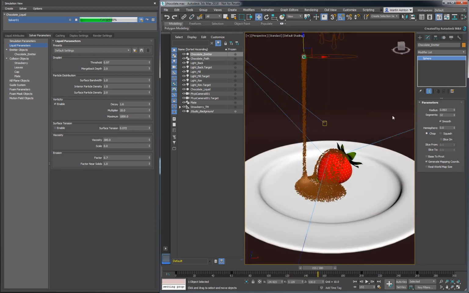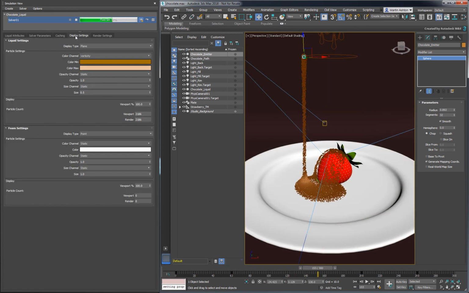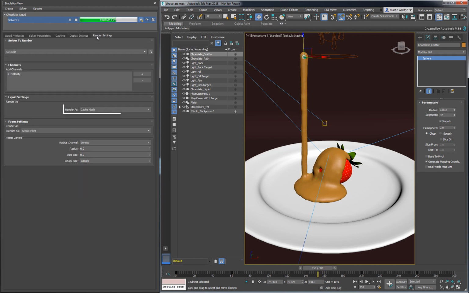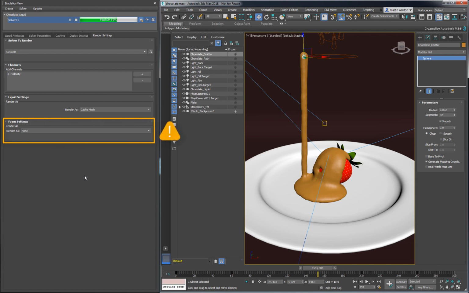The chocolate particles are looking good, so let's display the Bifrost dynamic mesh to see where we're heading. The dynamic mesh provides a preview of the current frame. Its display settings are also used when there's no cache mesh to render. While we're here, let's disable foam rendering. We mentioned this in the previous video, but it's worth repeating here.